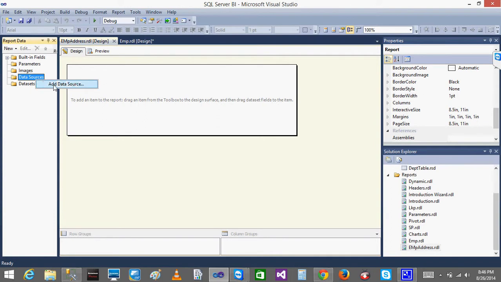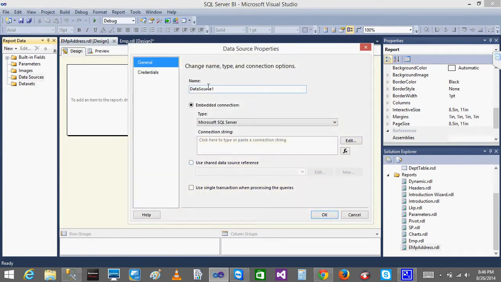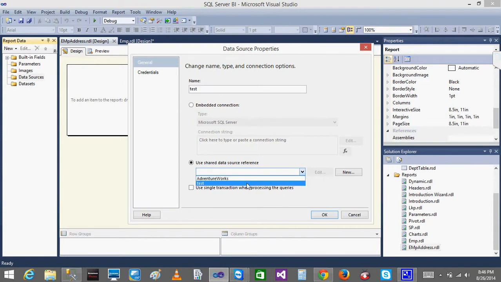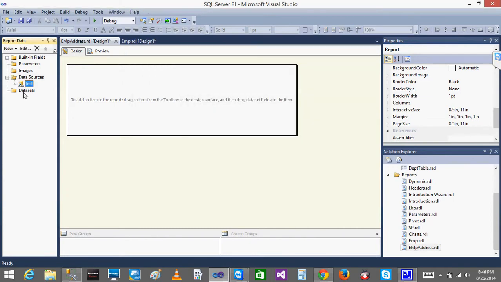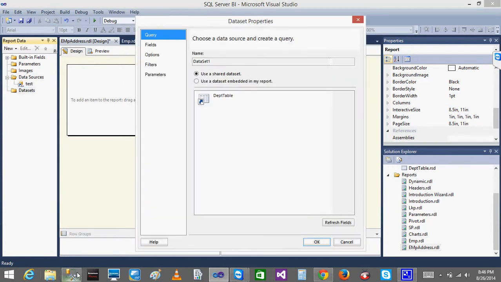So already I added a global data source. Click on this. Test, use a shared data source. Okay. Now I'll add a data set. So what is the table name? It's E address.